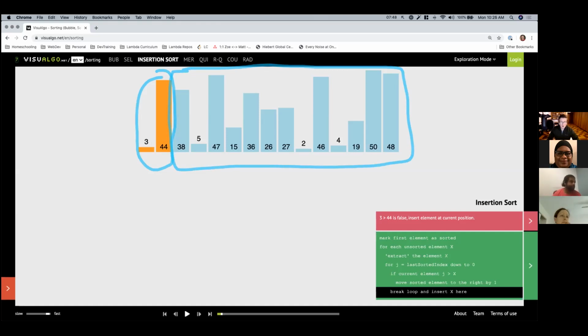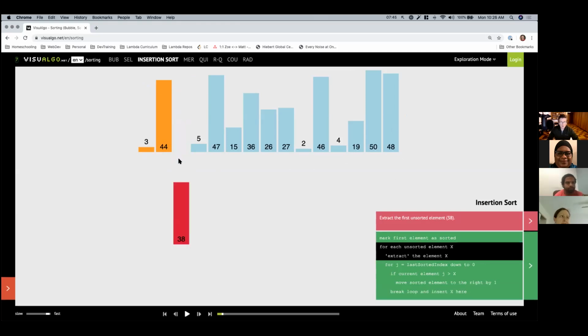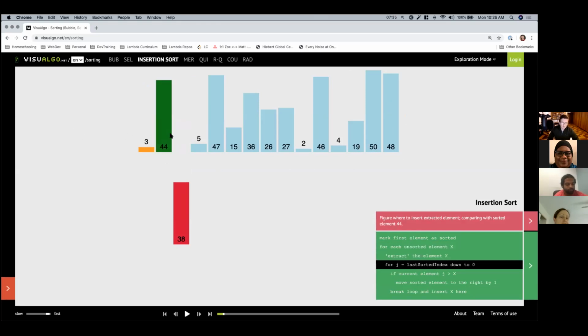So then we keep our outer for loop going. Now we're on this item 38. So we look at 38, and now we have our other for loop that we're going to go this way. We're going to start at the end and work our way back. Okay. And so if the current element, if this is greater than this, we have to move the sorted element to the right by 1.